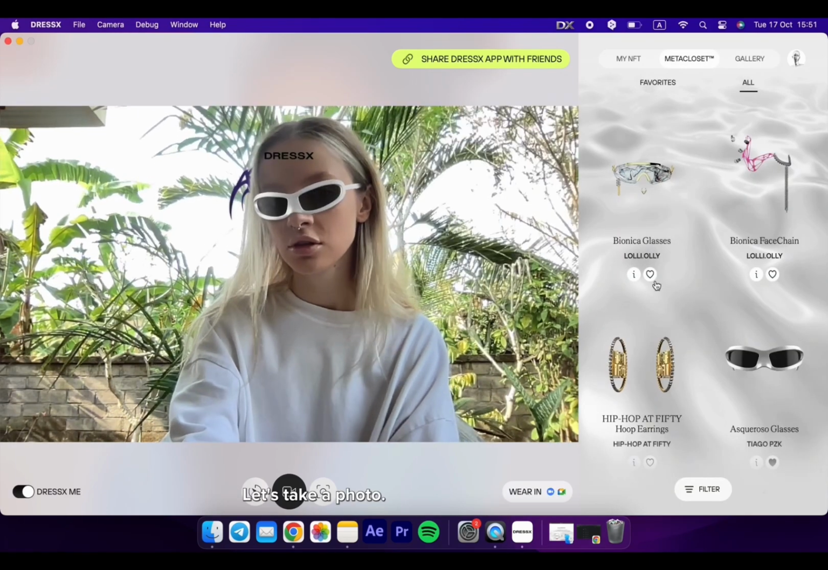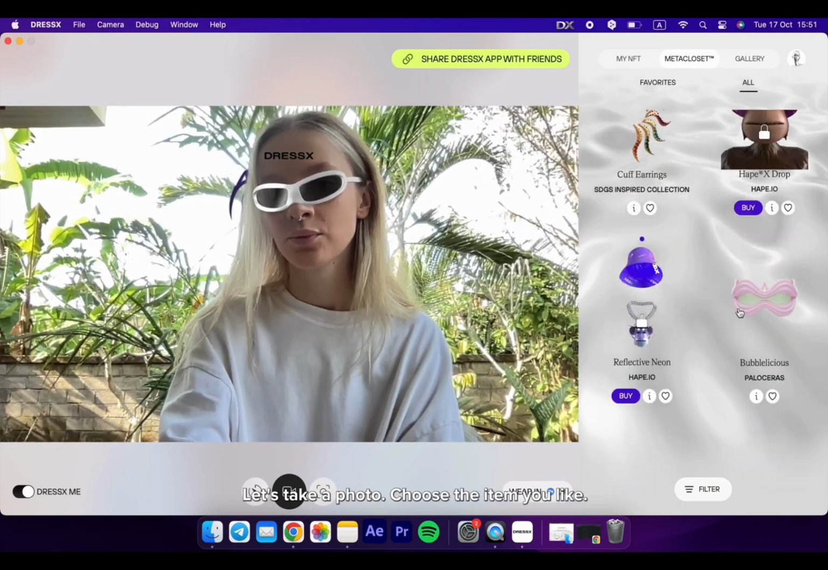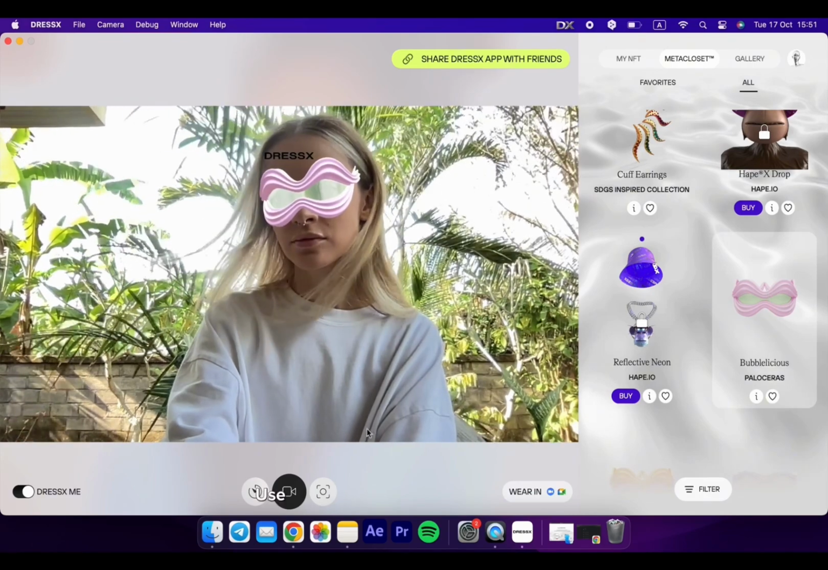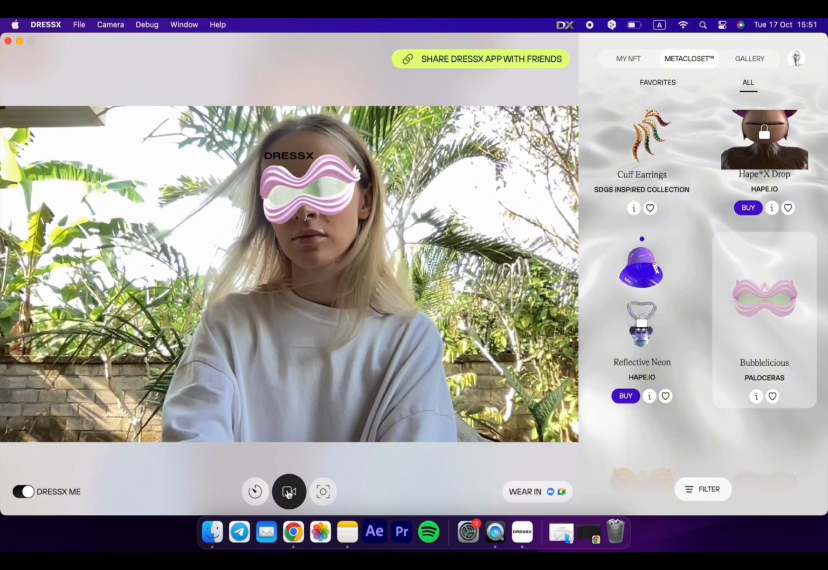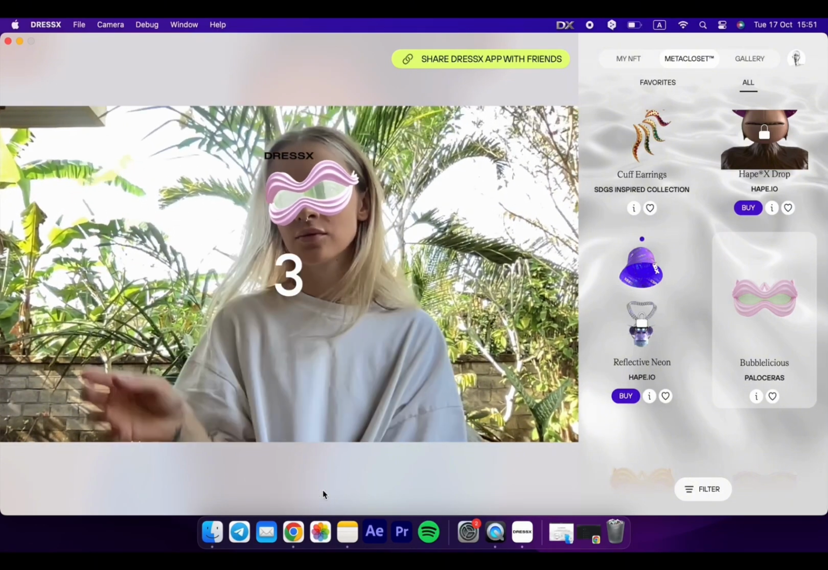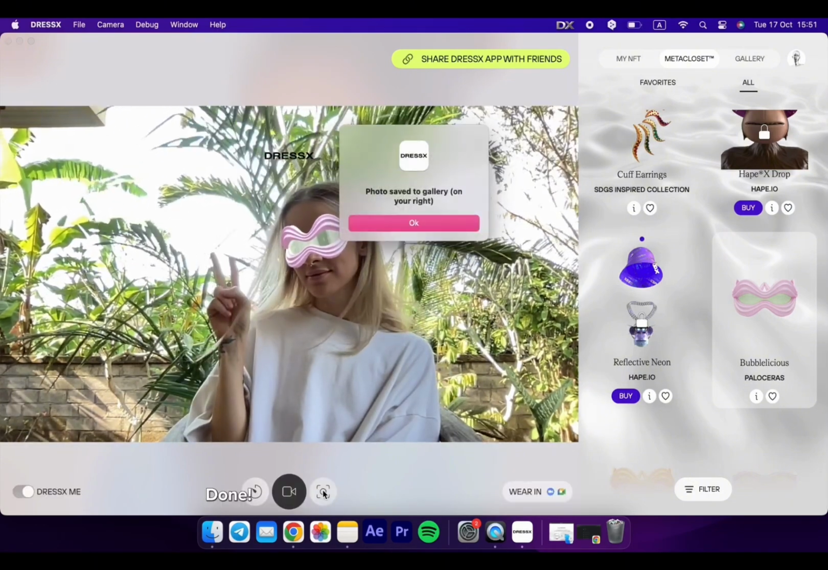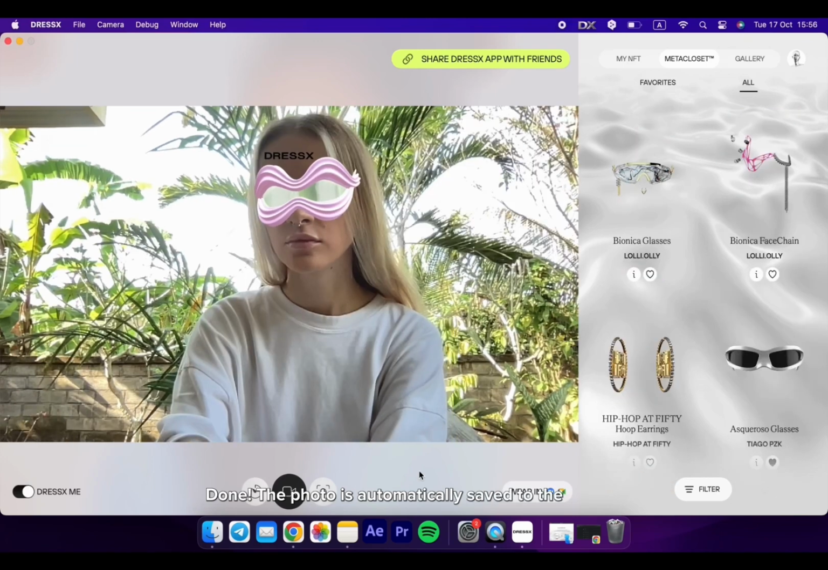Let's take a photo. Choose the item you like. Use the timer to take a hands-free photo. Done. The photo is automatically saved to the gallery.